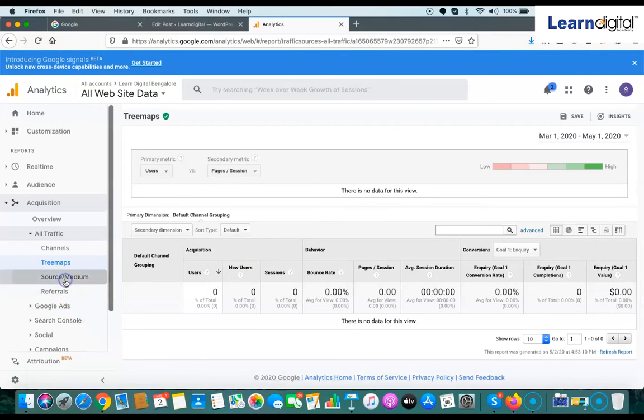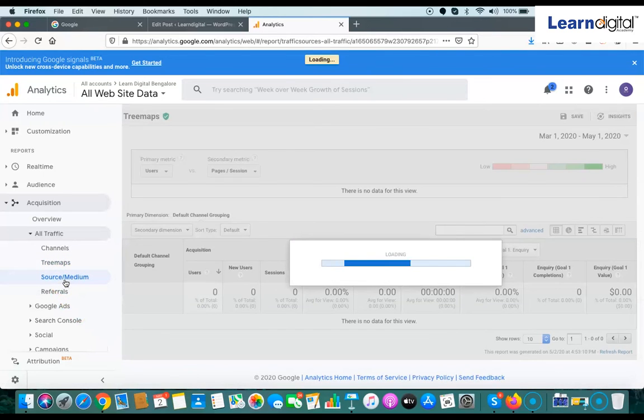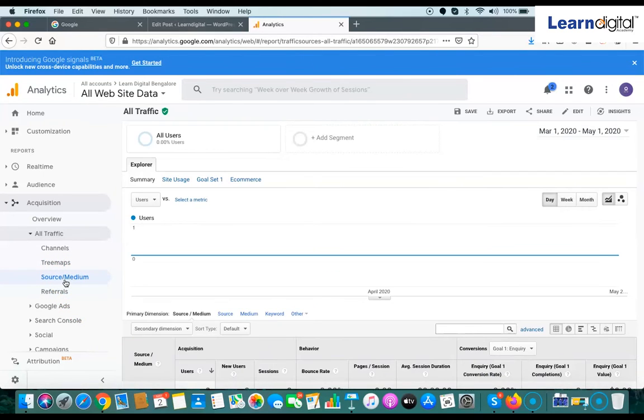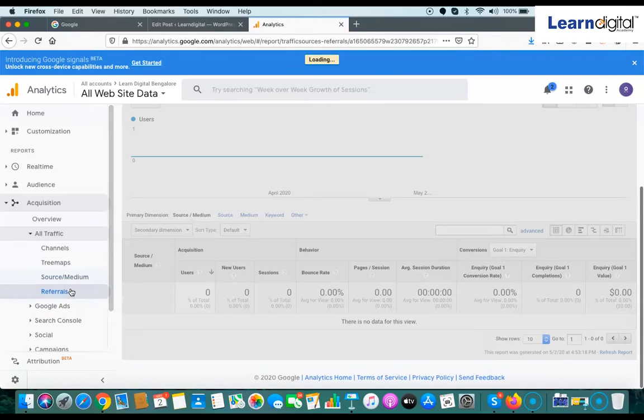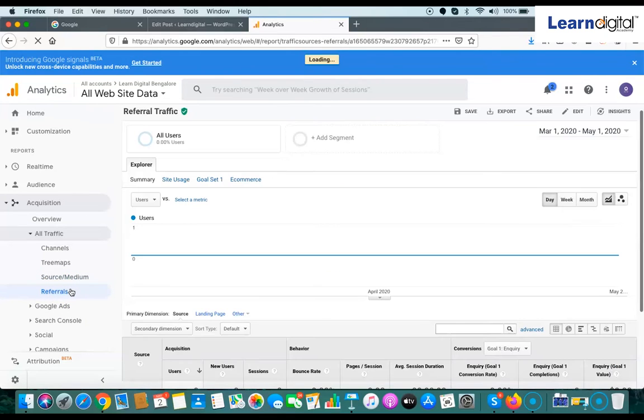And then source and medium, it will show if a user is coming from a search engine or social media, and if they are from a search engine, then from which search engine, whether from Google or Yandex or Bing. And in referral, it will show if other websites are referring visitors to your site. For example, if you have a link on another website, it will show that website as a referral.